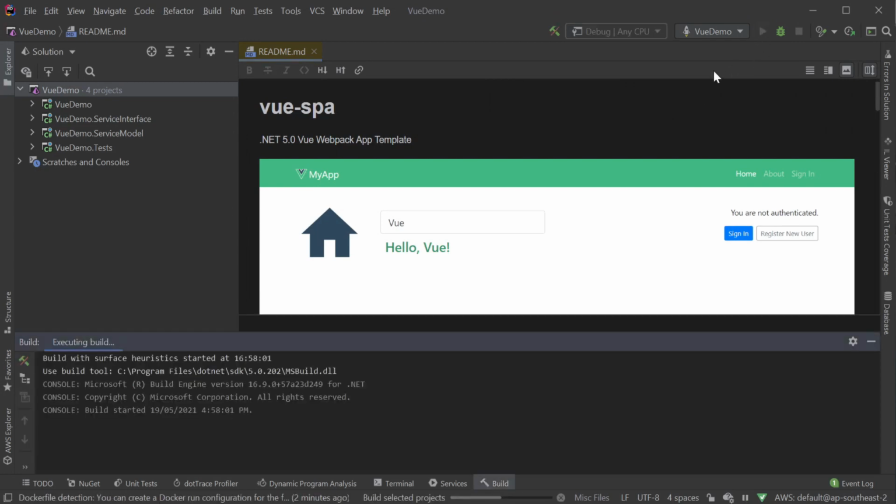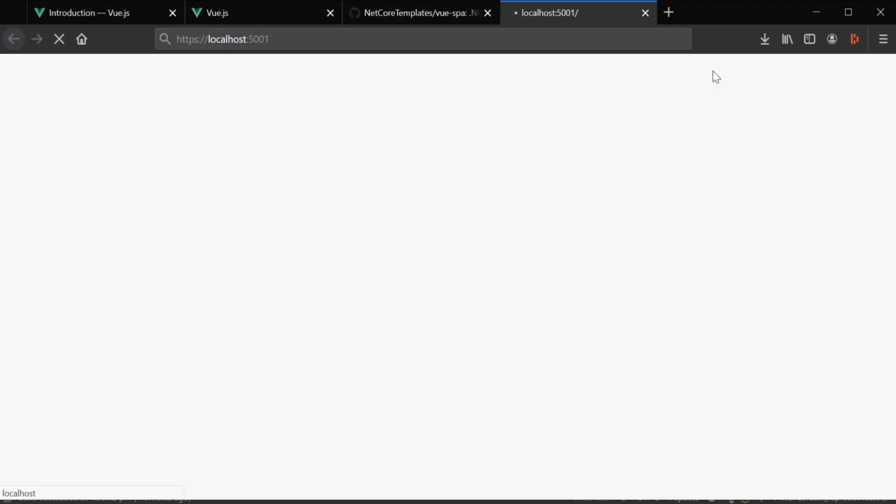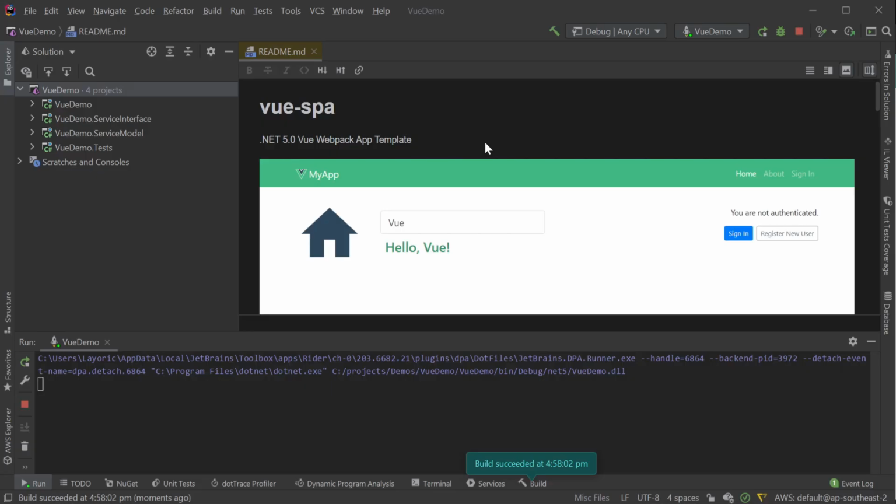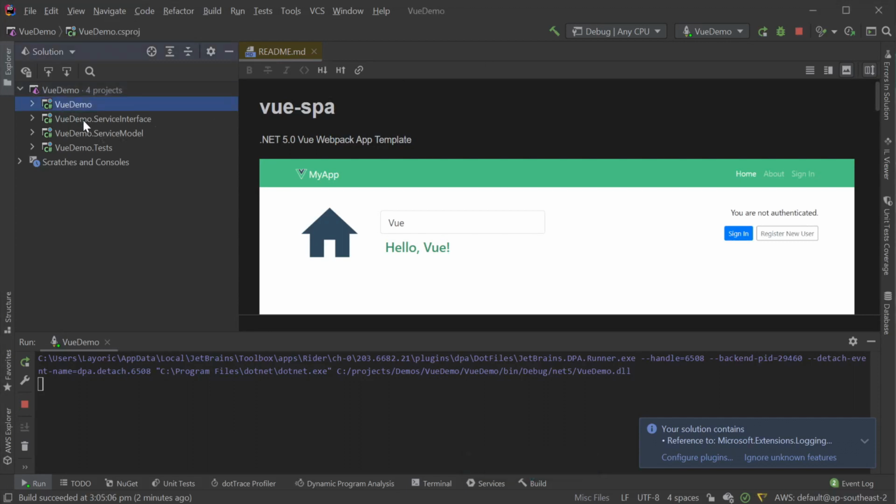Once the command has completed, we can open it up in our favorite IDE and run it to see it working. For this walkthrough, I'll be using JetBrains Rider, but you can use your preferred IDE for .NET Core and web development. Having a look at our directory structure, we can see the standard 4 project setup that is recommended for ServiceStack projects. That is, the app host project, the service interface project, the service model project, and the tests project.